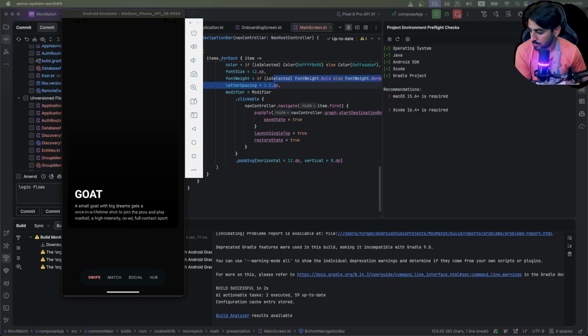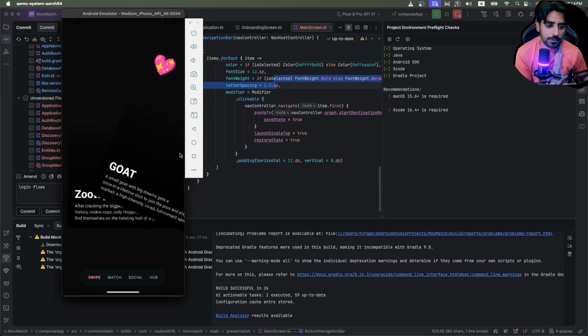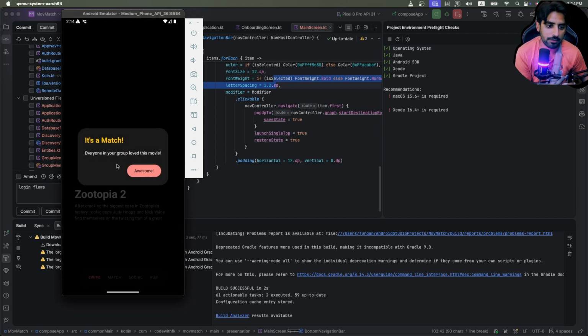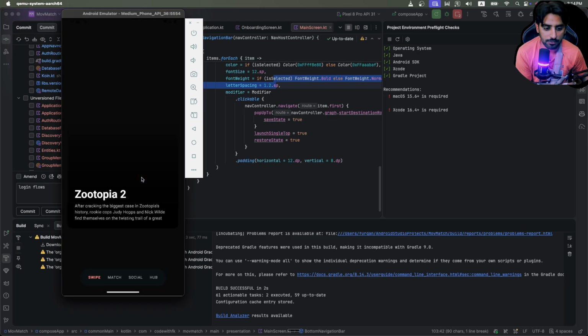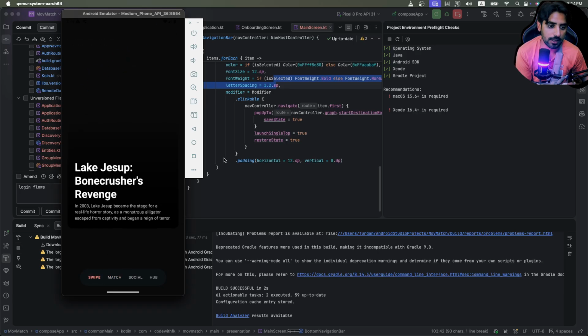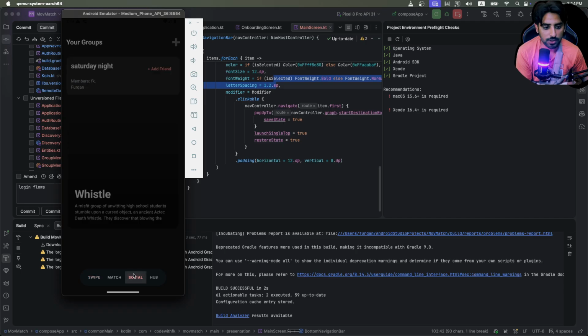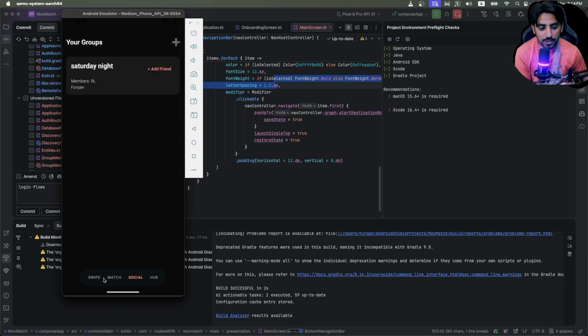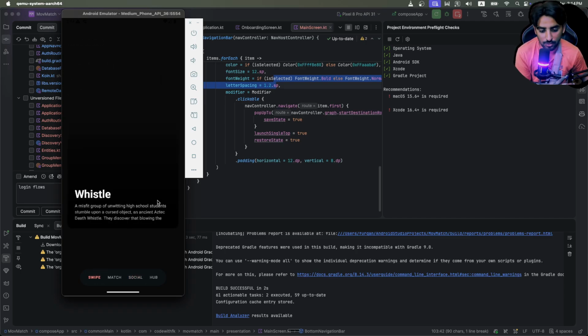So now let's say we have this goat, and now let me just swipe to the right, and you can see it's a match. Everyone in your group loves this. You can definitely add more stuff into this, where you can see now we have two matches. One is Greenland 2 and one is the goat. And yeah, so this basically works to some extent. Now we need to update the UIs, and the images are not loading as we want. So we need to fix those, and then I think we are good.